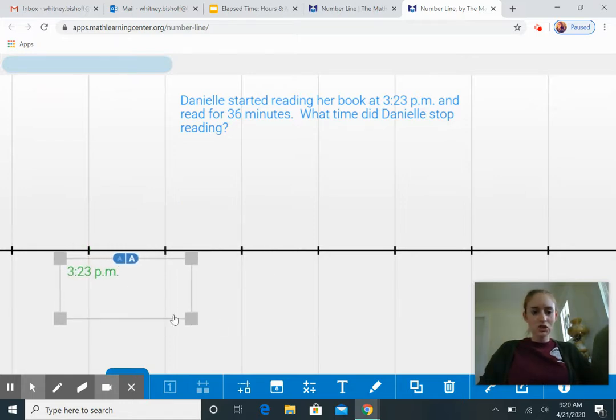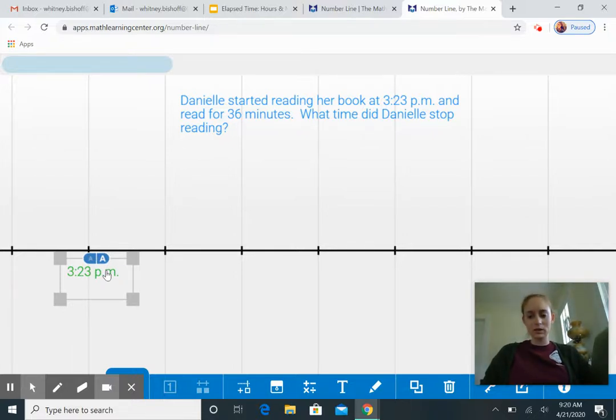Okay, it says she read for 36 minutes. That's our change in time. I don't know if you've noticed this yet, but our start and our end time are going to be an actual time, like a time you could see in a clock. Elapsed time, or the change in time, is a number of hours or number of minutes or a combination of both. So that might help you figure out the parts of the elapsed time word problem. So our change in time is going to be 36 minutes.